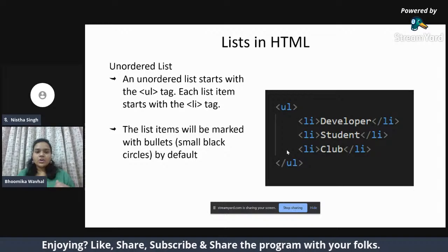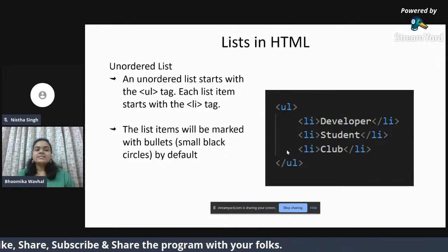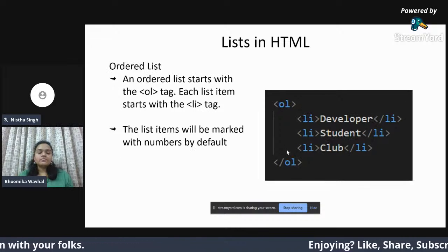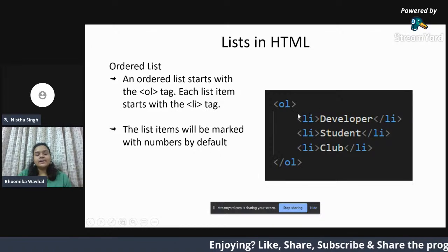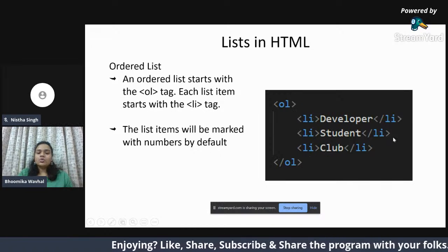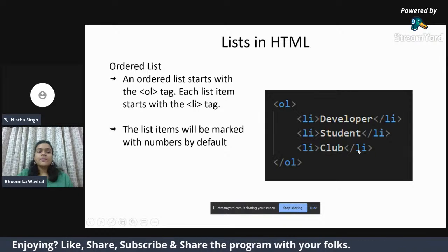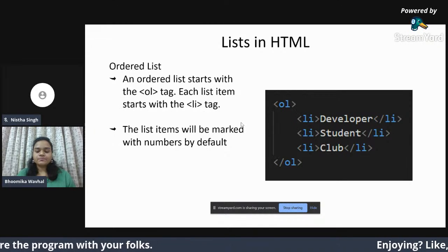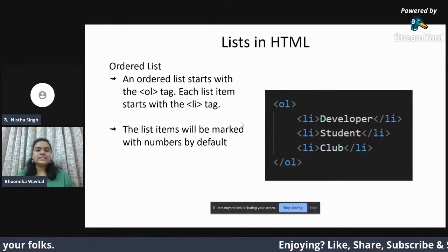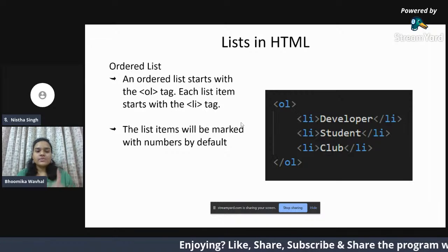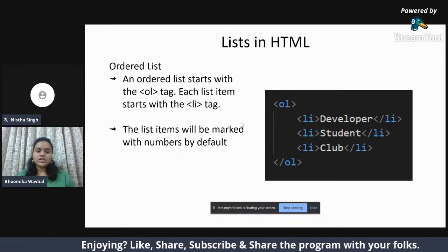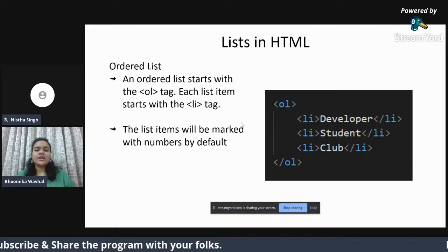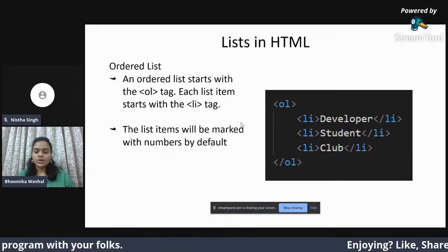But when you compare unordered and ordered lists, the ordered list will have numerals like 1, 2, 3. If you see this code, the same code but with an ordered list, it now becomes 1 developer, 2 student, 3 club. That is the main difference between an ordered list and an unordered list. There are various more tags in HTML, and there is one website I will give you, a sort of HTML cheat sheet that you can always refer to while making an HTML document. That will help you a lot.